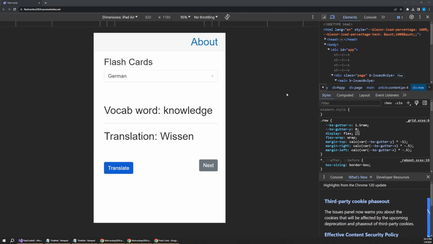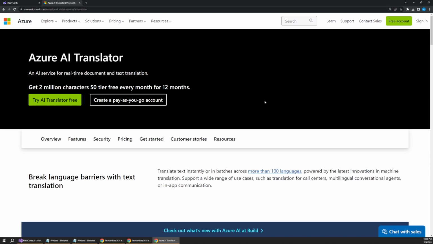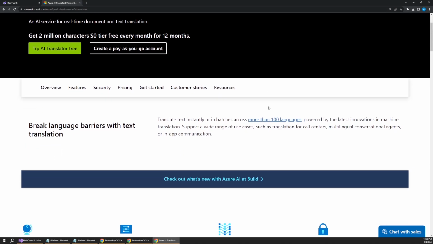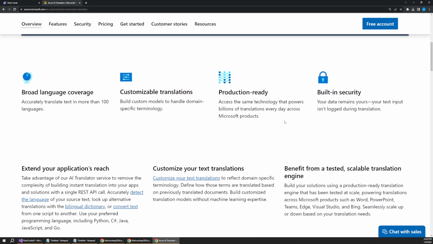We're going to be building an app from start to finish, every step along the way, no shortcuts and no gaps. We're going to be building a language flashcard app that uses the Azure AI Translation service to translate whatever language or word we need on demand.